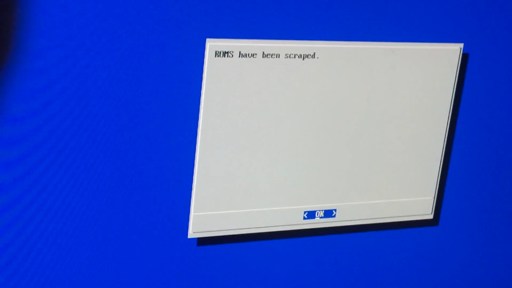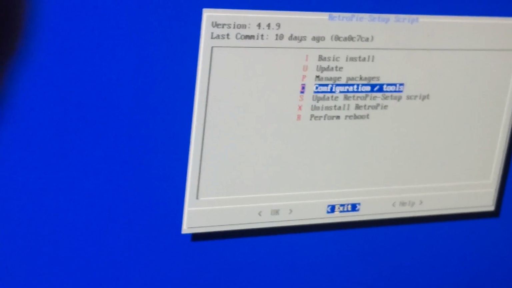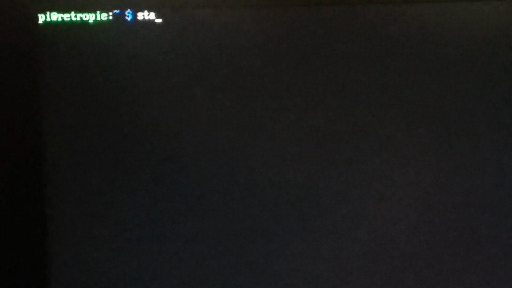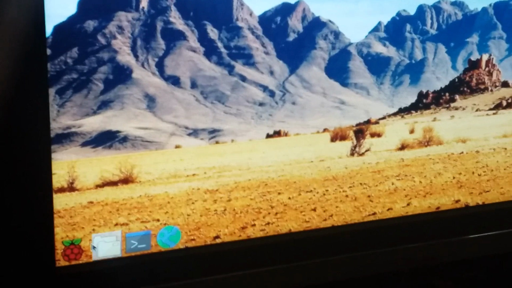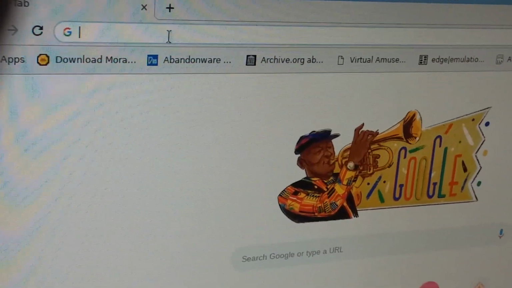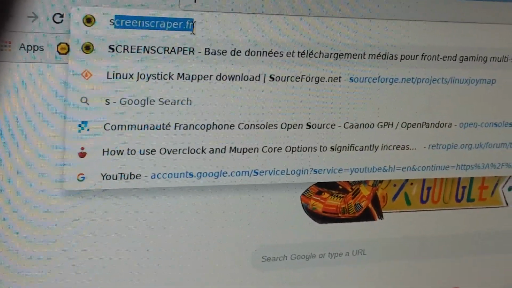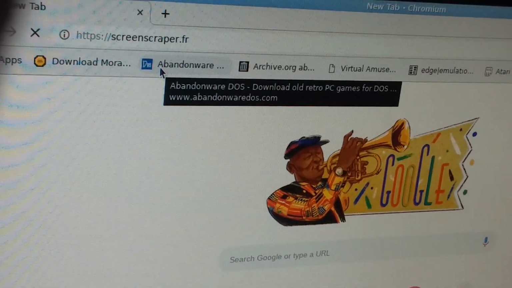But obviously some of them were not, because we need to get registered with the scraper website. So that's what we're going to do now. Go ahead and get on out of there. And screenscraper.fr. It's a French site.